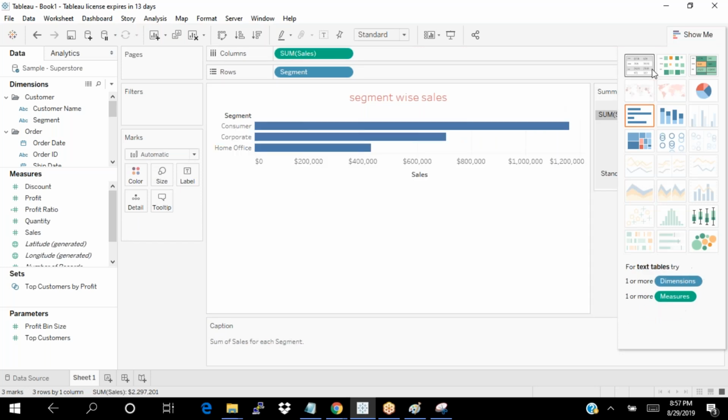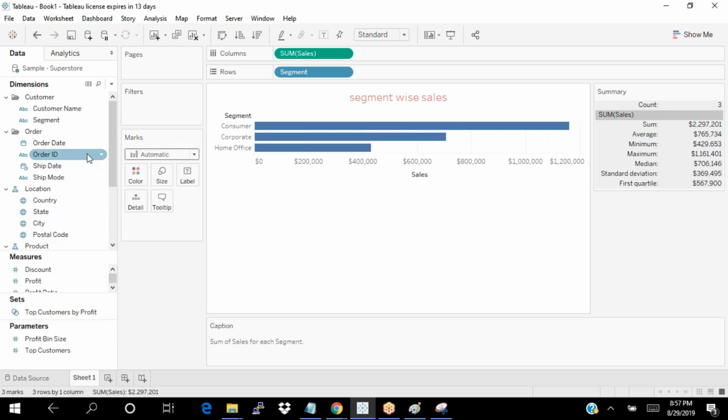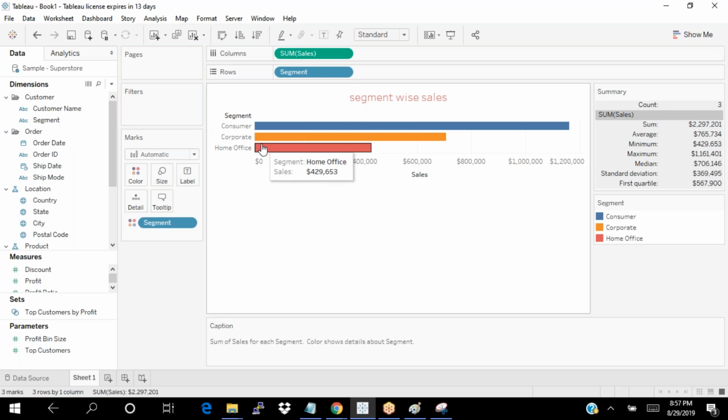Now let us discuss this color, size, label, detail and tooltip. Let's say I want to encode each and every header into a different color. I want to see consumer in one color, corporate in one color, and home office in one color. So how to define it? Just select the segment column, drag and drop it on top of the color. Automatically you can see here each and every segment has been encoded with a different color.